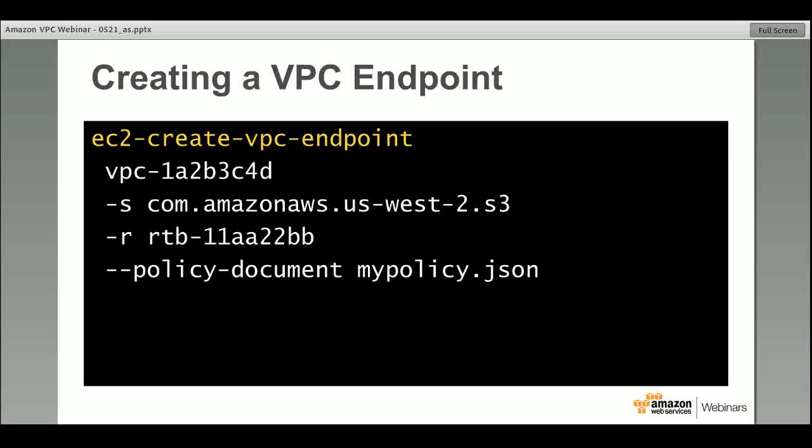Additionally, I can specify a policy document. This would be an IAM policy document, and the structure for this document is identical to policy documents that we use throughout AWS. And I'll show a few examples here in a moment.